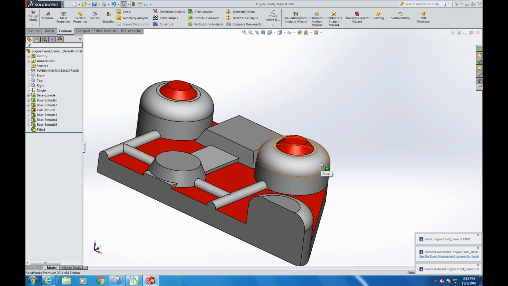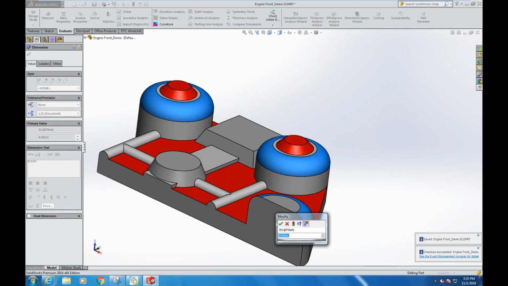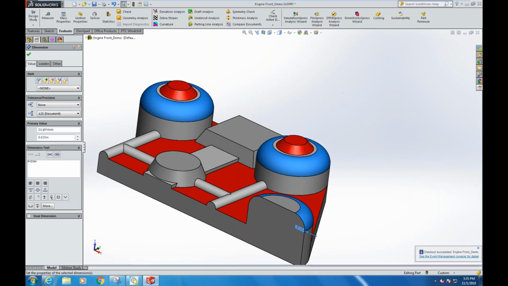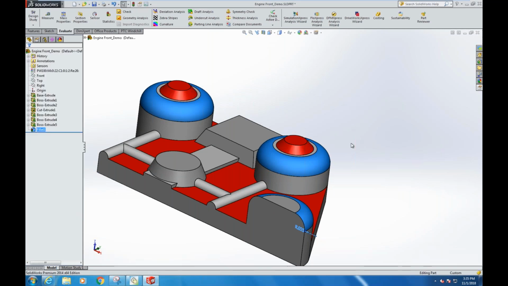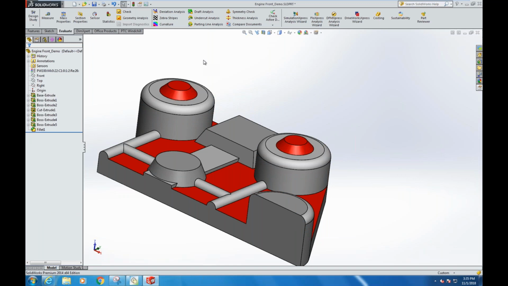Everything has been updated. It's going to make one more change. It's going to decrease the size of this 0.025. And then once again, regenerate that. There we go. And then I'll save that again.